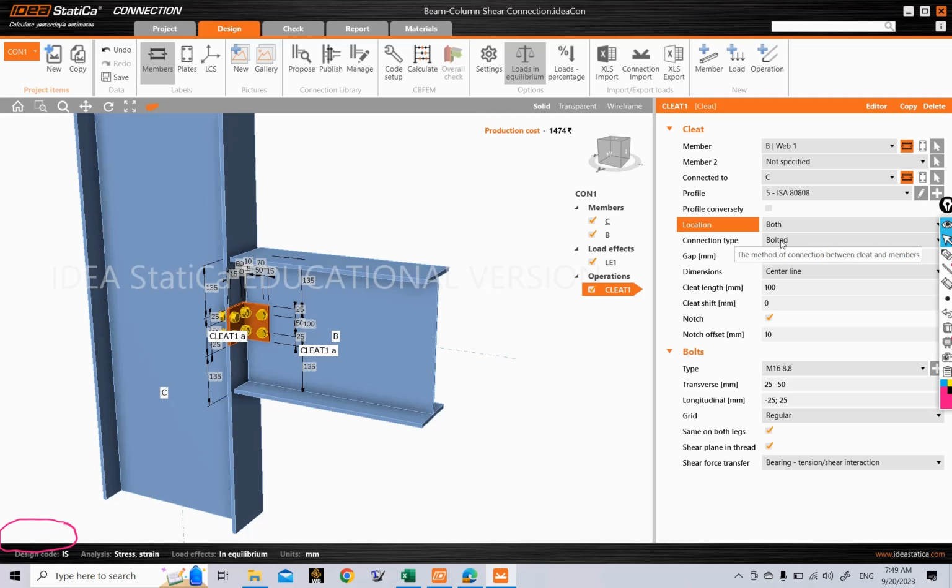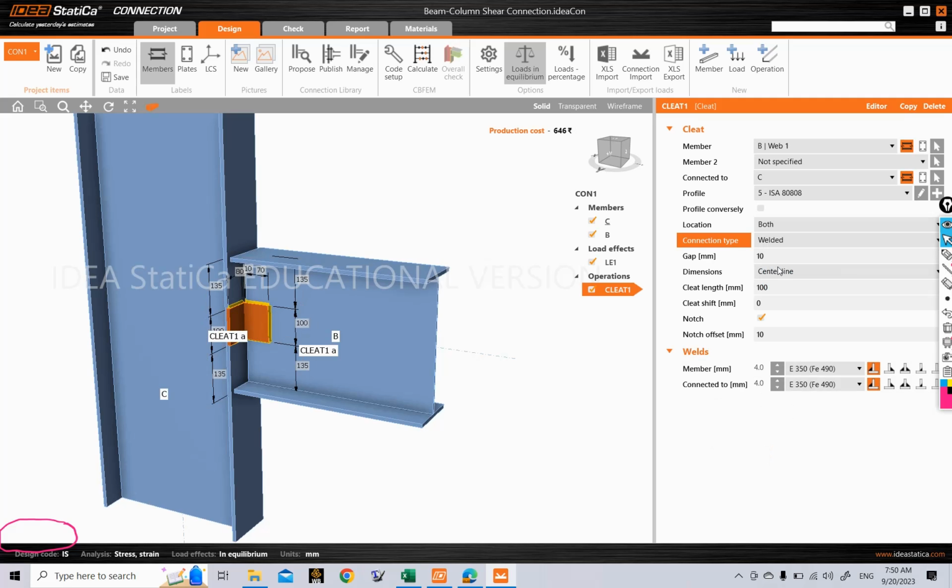Now the connection type currently is bolted here, but we do not want it bolted to both beam and column. We want it bolted to our beam and then welded to our column. So we have 4 options here. Let us see here. This bolted option bolts our cleat to both column and beam member. This welded option, if you click on it, you can see that the cleat plate is welded to both our column and beam member here.